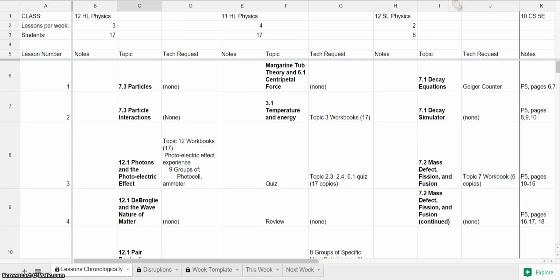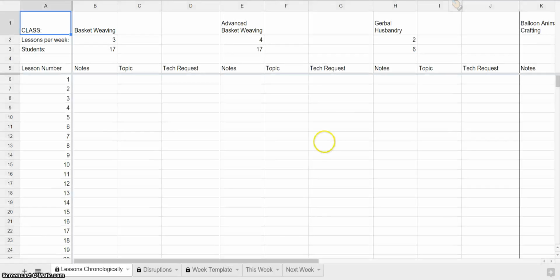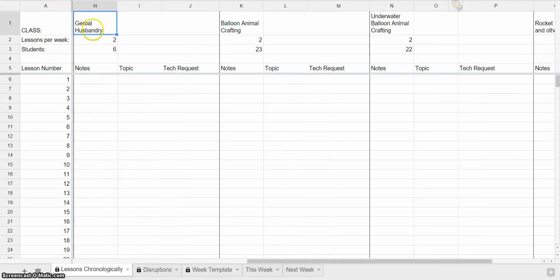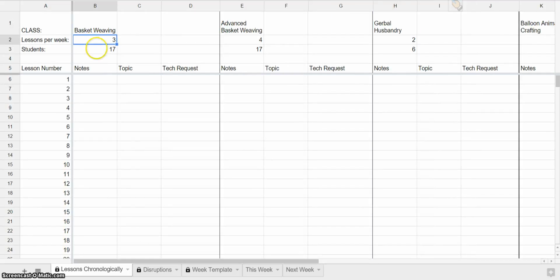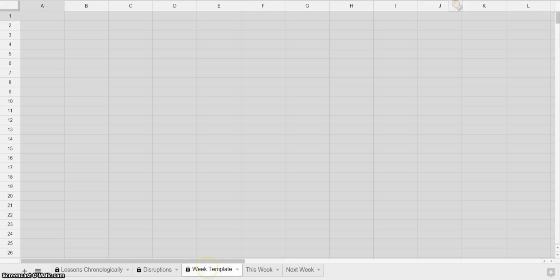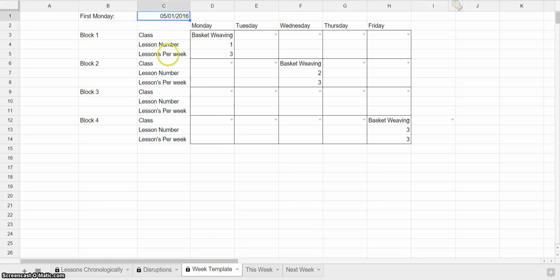If you want to set up your own version of this planner, you can steal this blank template and just fill in a couple of things for yourself. You'll need to fill in your own classes, so you probably aren't a gerbil husbandry teacher. You'll probably need to fill in your own science-y type classes with your own number of lessons per week and your own number of students. You also need to fill in the week template. So you need to pick the first Monday that you're going to start teaching and fill in when your classes are occurring. So I filled in basket weaving for you, but you'll have to adjust that.